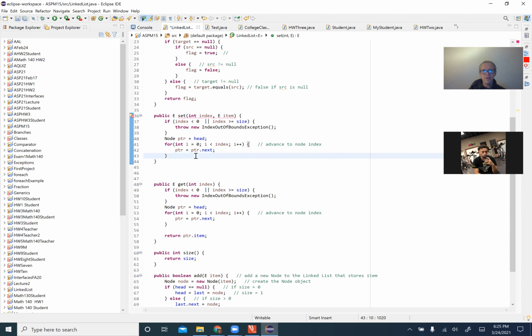And then when you're done, we'll be at the exact node that we want to be, because we iterate index times. So let's say index is 3, we would iterate 3 times, and we would be at node 3. Remember, the first node is node 0. So if index is 0, 0 less than 0 is false, we would never iterate. If index is 1, we iterate exactly 1 time, and we do pointer is assigned pointer.next one time. So that loop is guaranteed to put pointer at the node that we want to change.